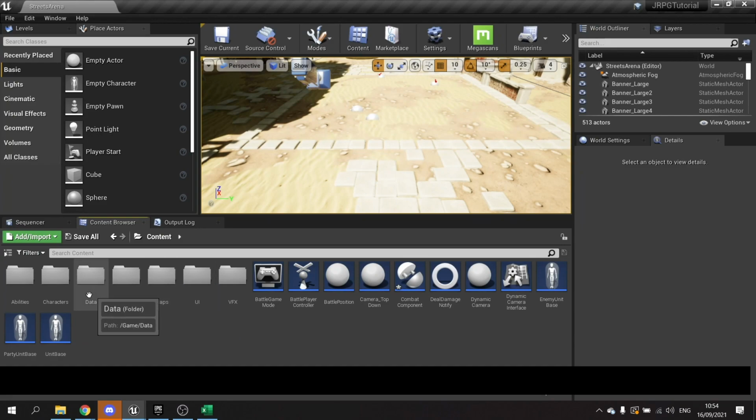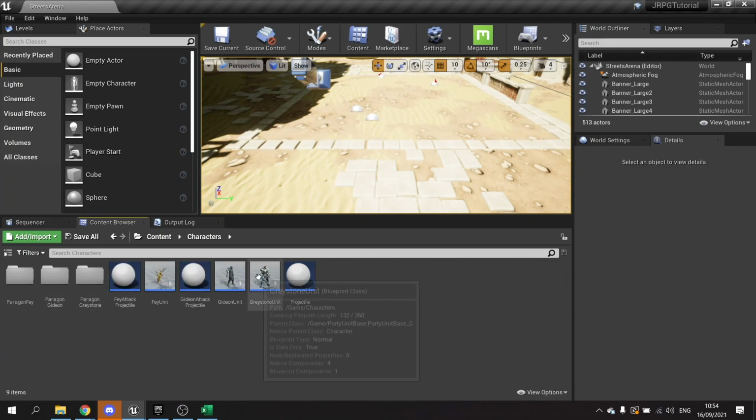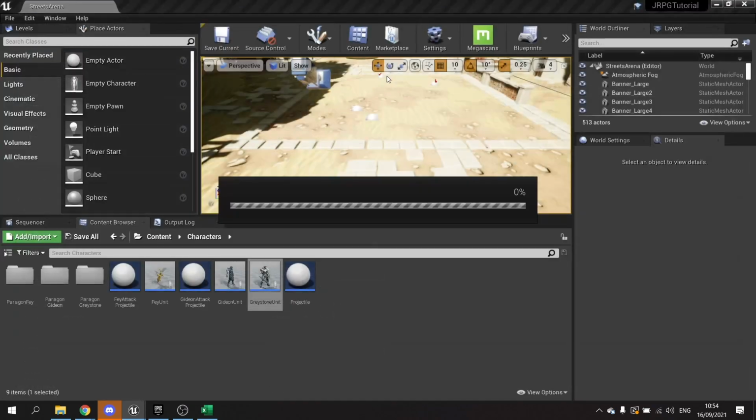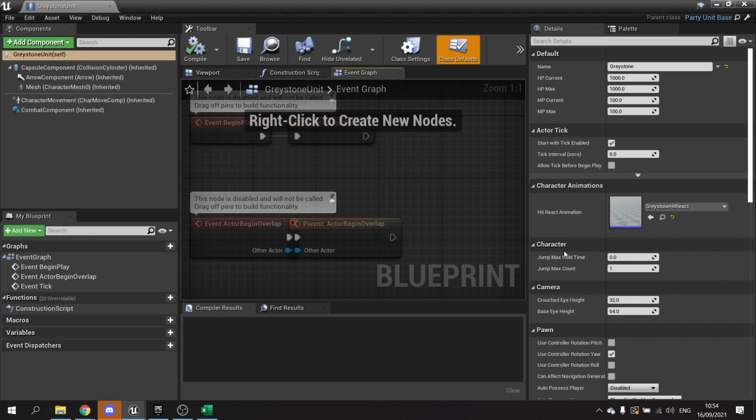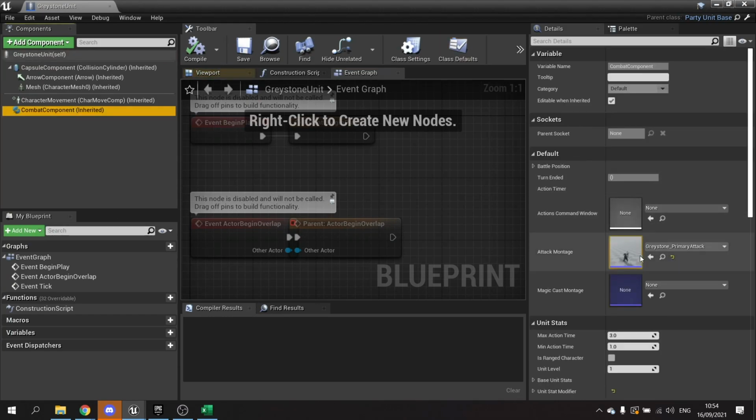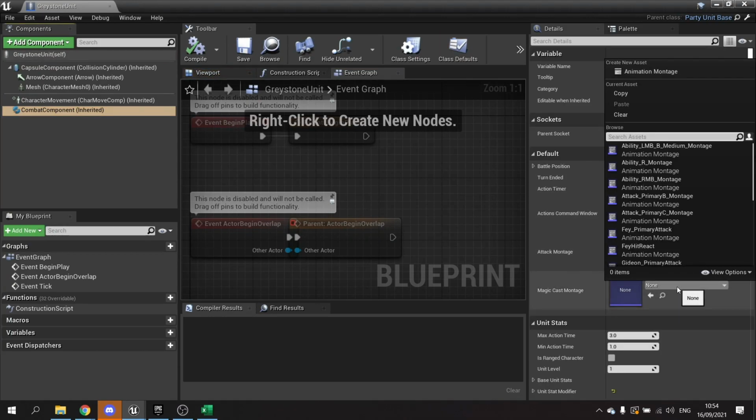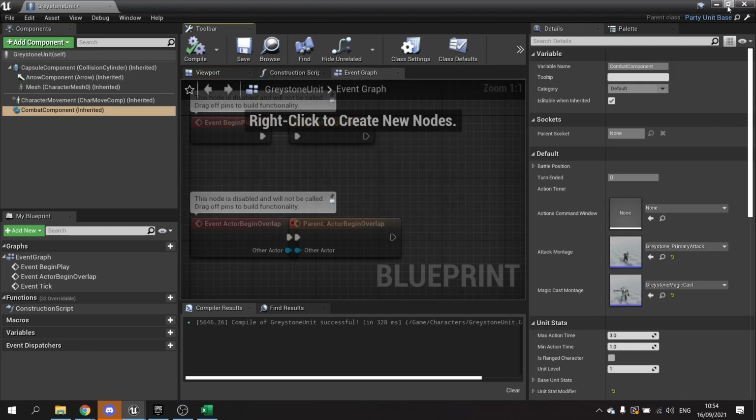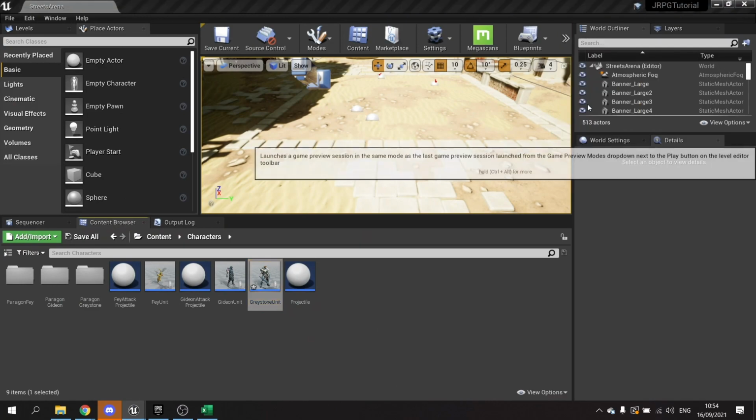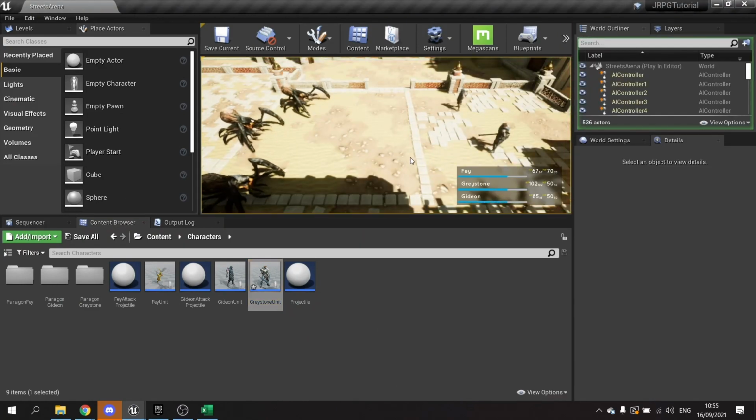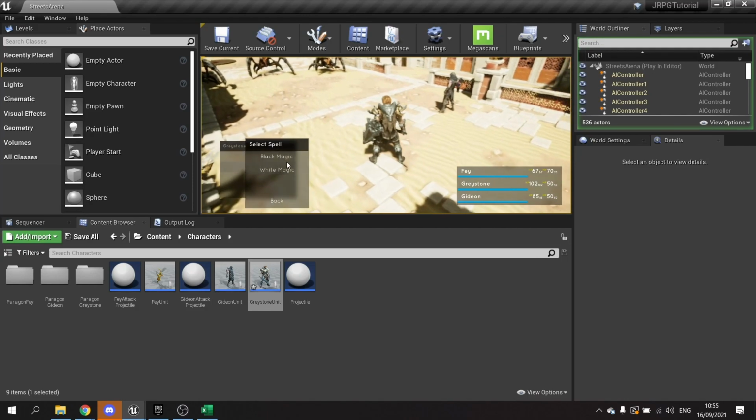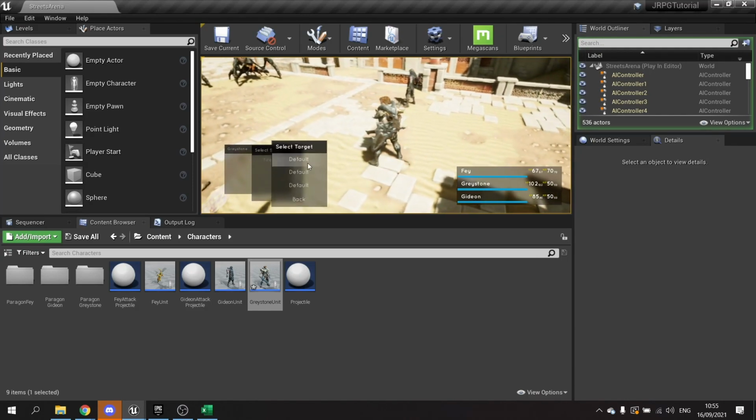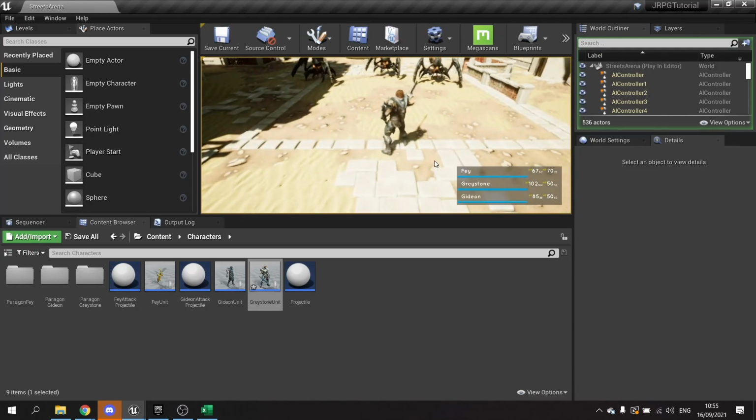Go to our Greystone character. And on here we can set the magic animation on his combat component. Magic cast. Okay, let's check this out. Play. Magic, black magic, fire, and choose default target. There's the fire there happening.